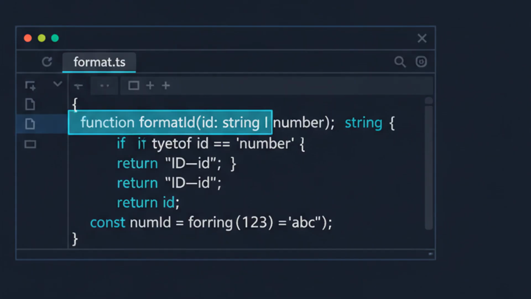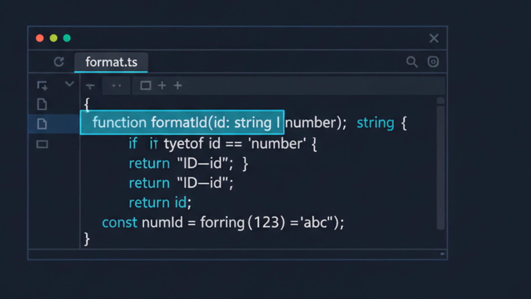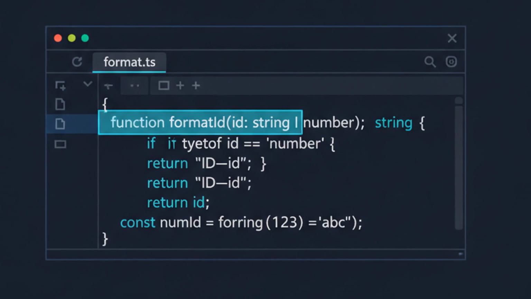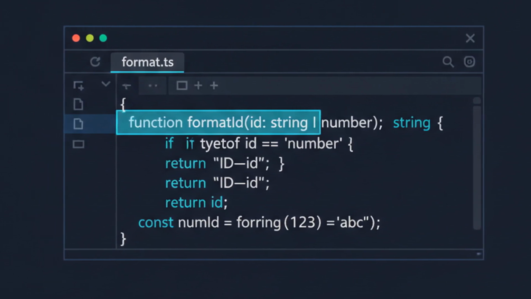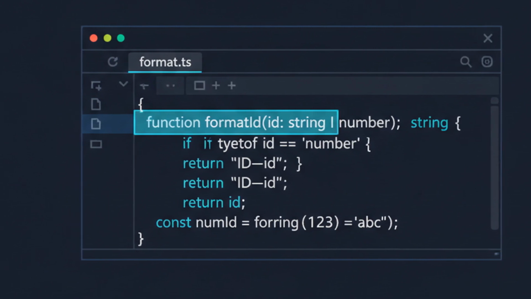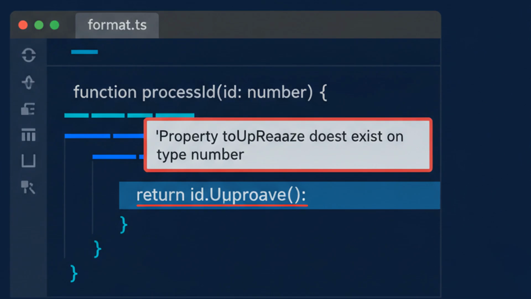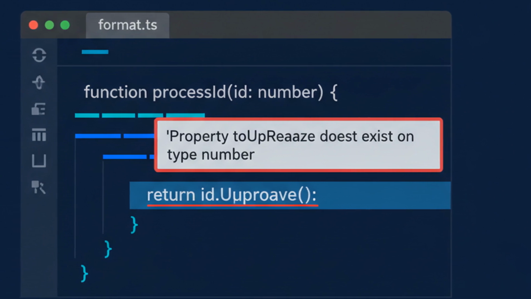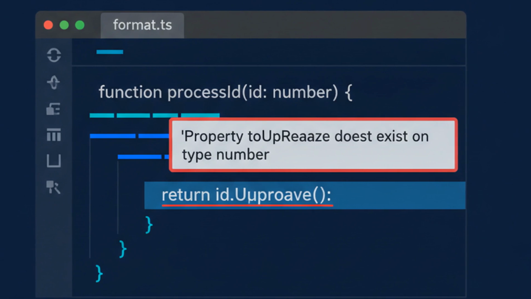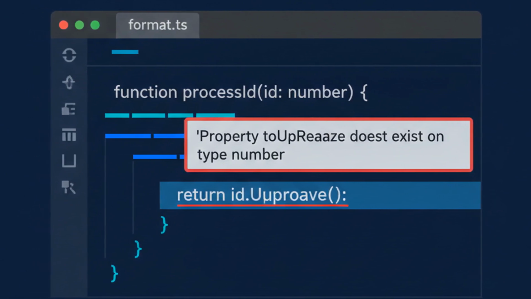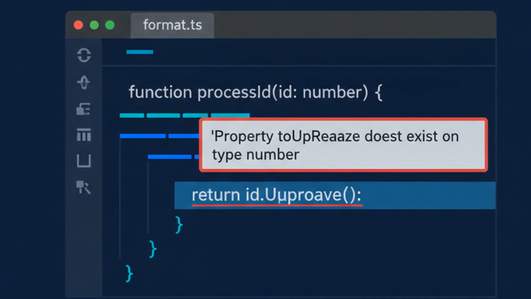Unions really shine in function parameters. This formatId function accepts a string or a number. Whatever the caller passes, TypeScript is satisfied as long as it's one of those two types. Notice we're describing the real world here. IDs genuinely do show up in both forms, and now our types say so. But there's a catch. Inside that function, you can only do things that are safe for both types. If you try to call toUpperCase on the ID, TypeScript complains, because numbers don't have toUpperCase. The type system only lets you touch what every member of the union has in common.